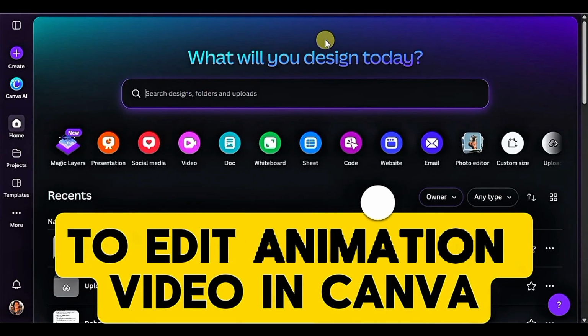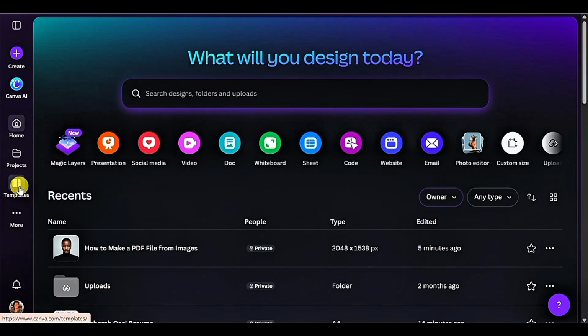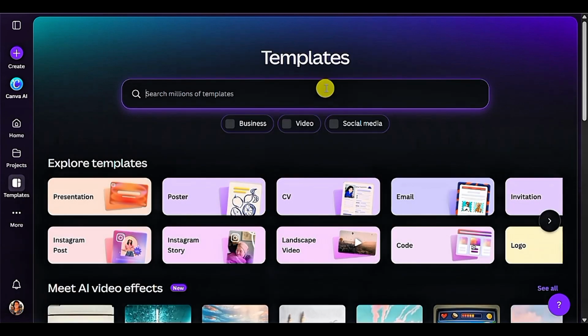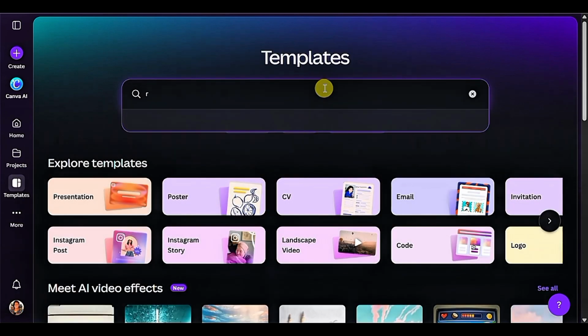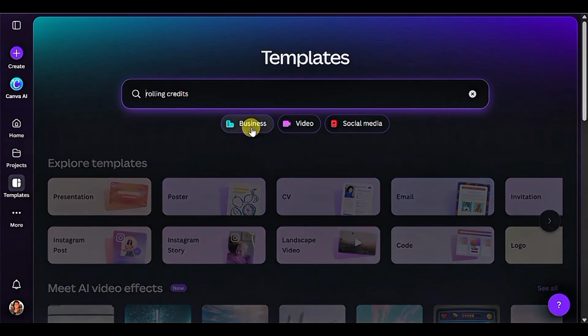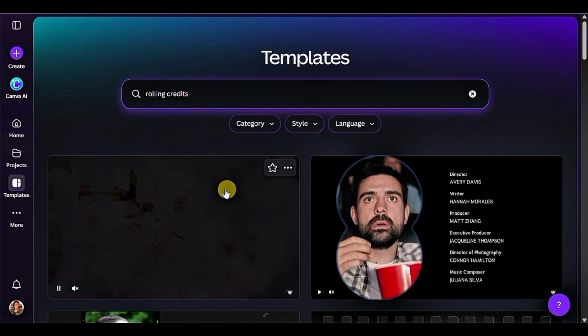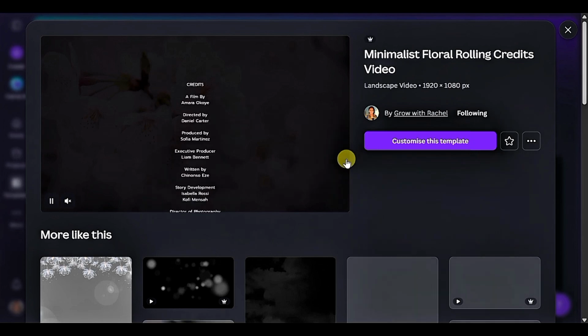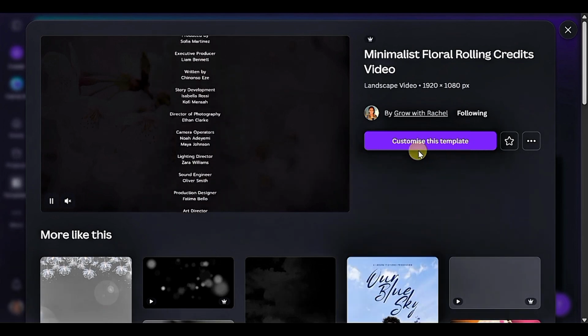To edit an animation video in Canva, let's come over to templates here and find an animation video we want to work with. I'm going to search for rolling credits and enter that. I'm going to select this first template here. I'm going to click on it and you will see here, customize this template.